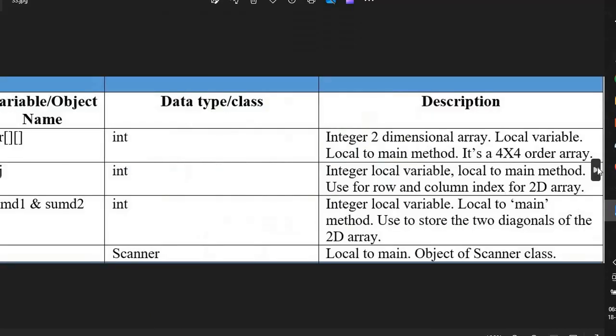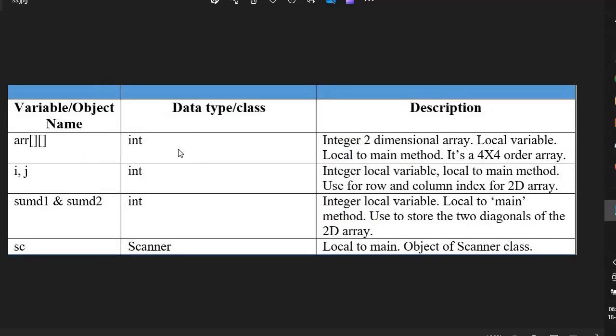Now come to the variable description. First one is ARR, which is an integer 2-dimensional array, local variable. It's a 4 by 4 ordered array. I, J are local variables, meaning they are declared inside the main function, main method. They are used as row and column index for the 2D array.